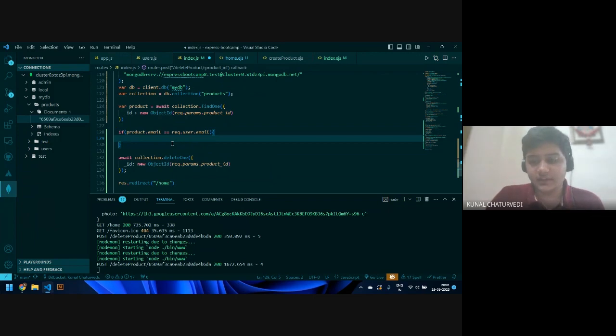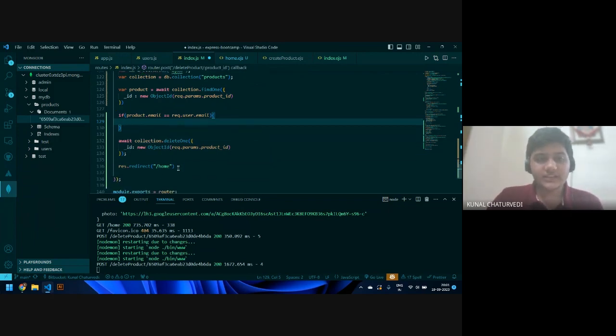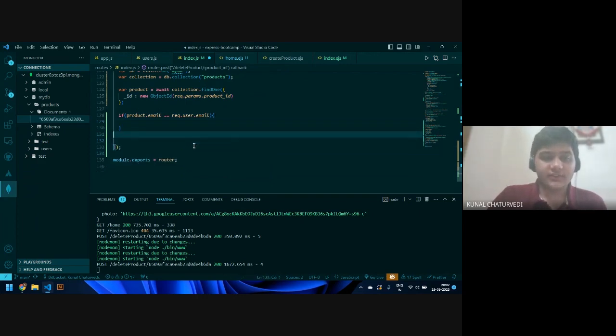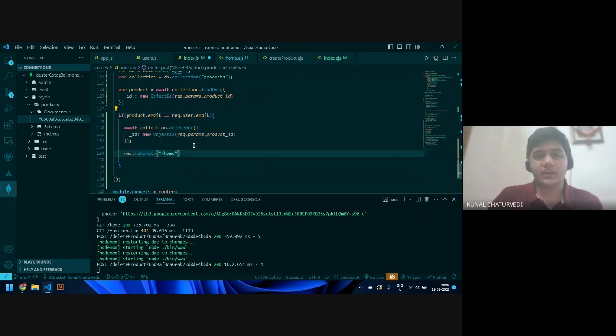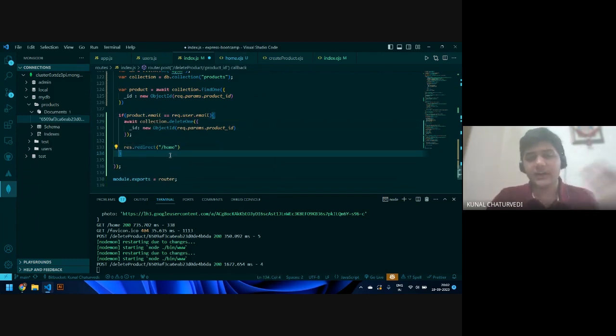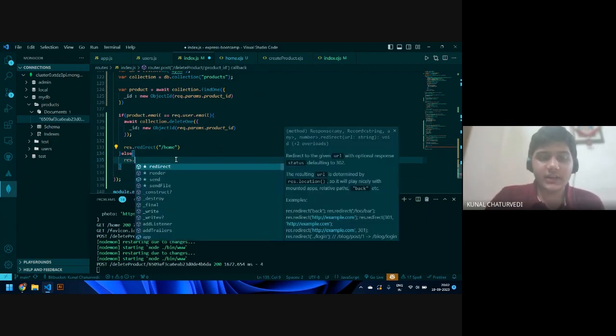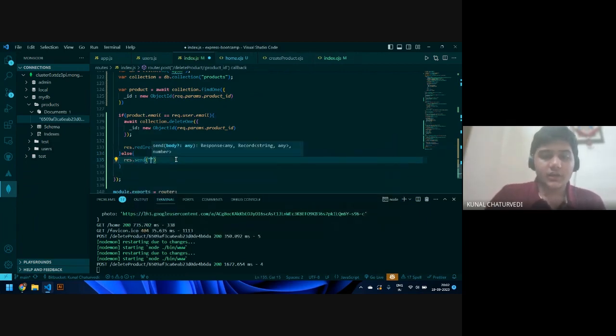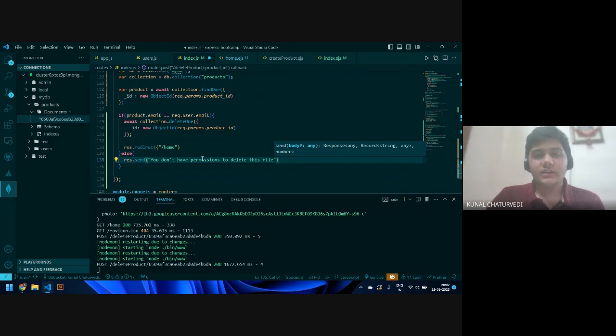write this like this, and let's just paste all of this inside of our if statement, so that if this is true, then we will delete and redirect the user back to home. If not, let's just say res.send, you don't have permissions to delete this file.